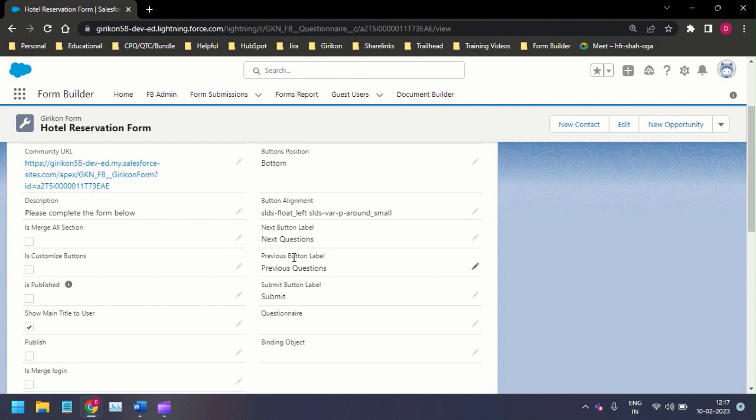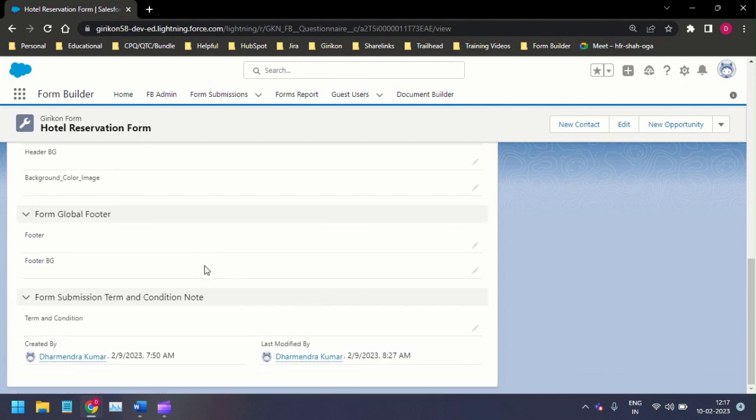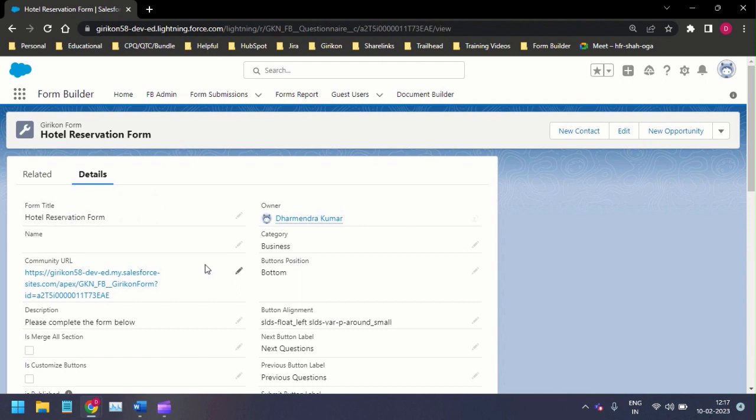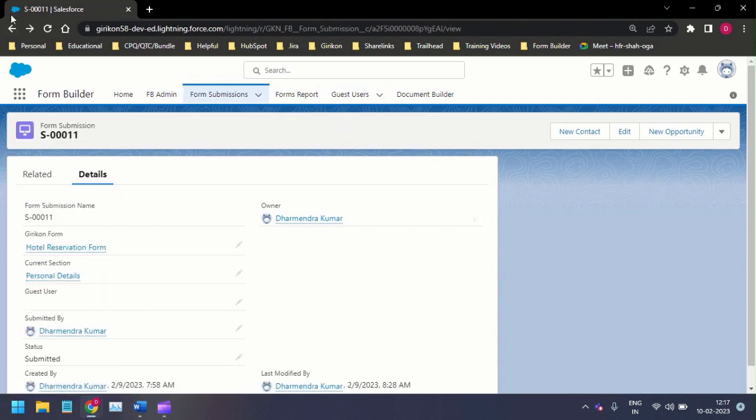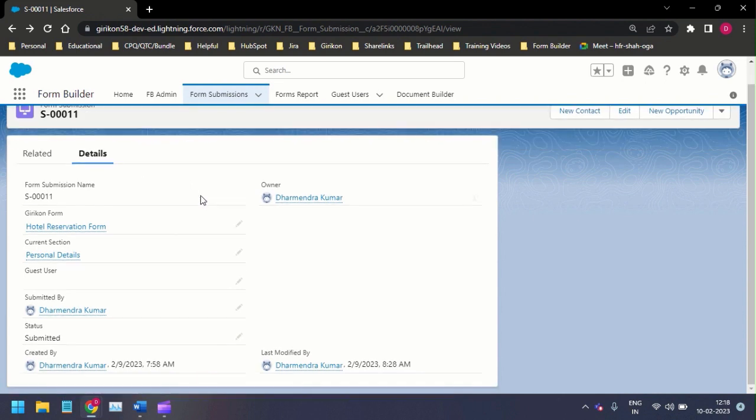Now I am going to click on the hotel reservation form. By clicking on the form name field, we can see all the details here. Here you can see all the configuration details related to the form, which we created earlier.